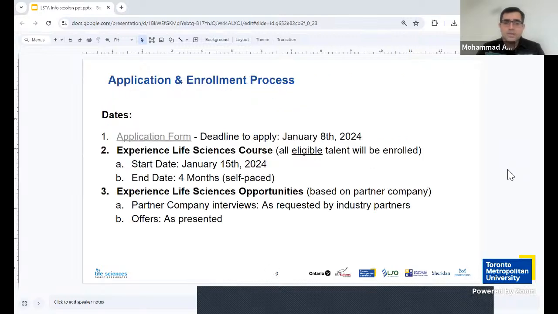Now, in terms of our applications, we are open for application right now for this new cohort. Our deadline for you to apply to us is January 8th, 2024. As soon as you apply and we make sure you're eligible based on the 4 categories I just showed you, we will give you access to our training, which is 4 months, self-paced within that 4-month period.